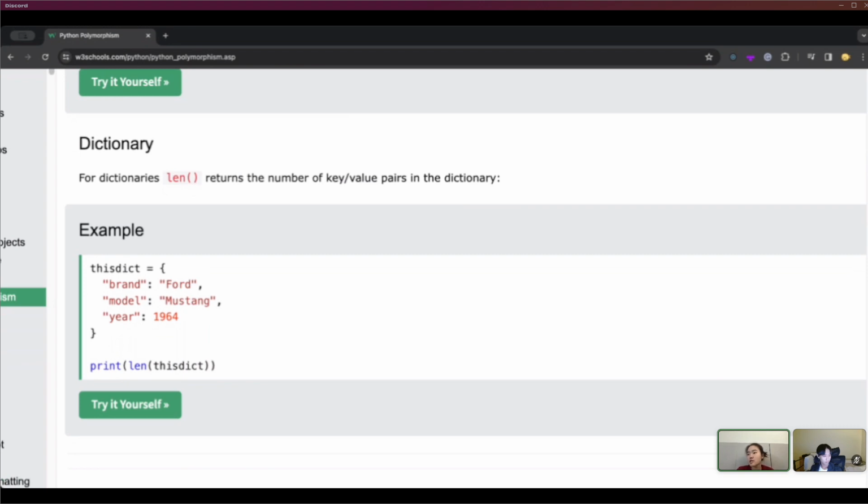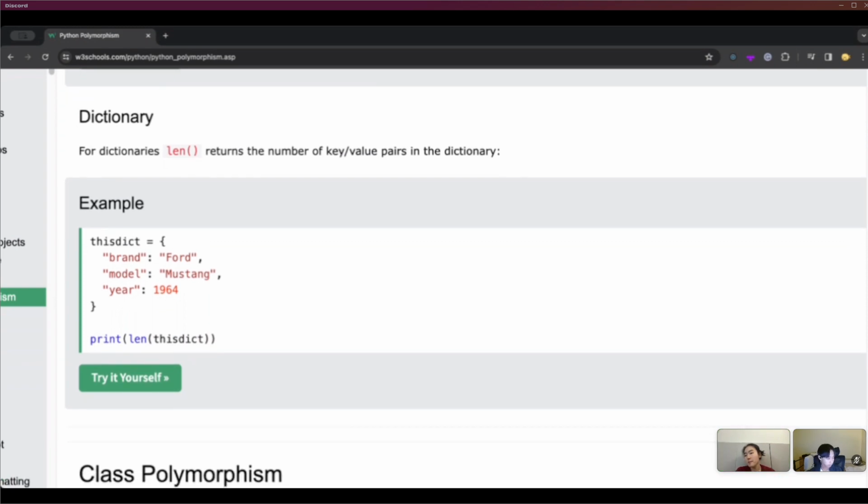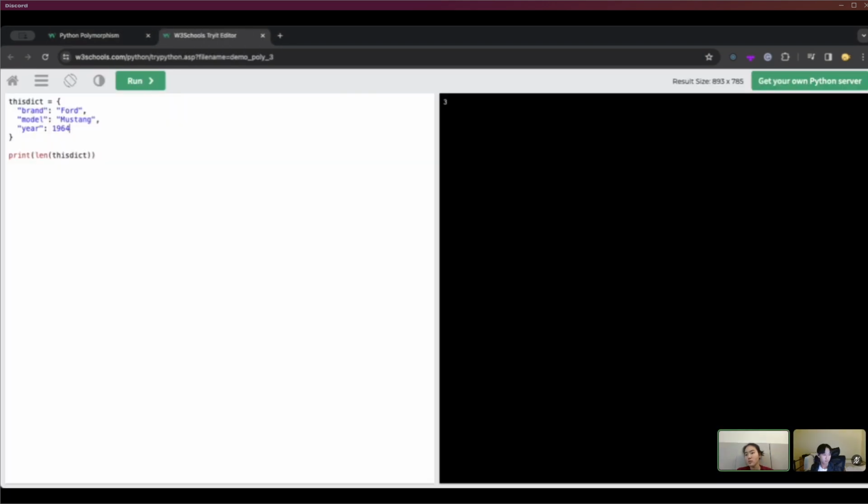Dictionary. For dictionaries, len returns the number of key value pairs in the dictionary. As you can see, you're counting them by pairs. So you're not counting 1, 2, 3, 4, 5, 6. You're counting them by 1, 2, 3. Right here, brand colon, that's the key, that's the value, that's the key, that's the value. So you're just going to count each key value pair as 1.